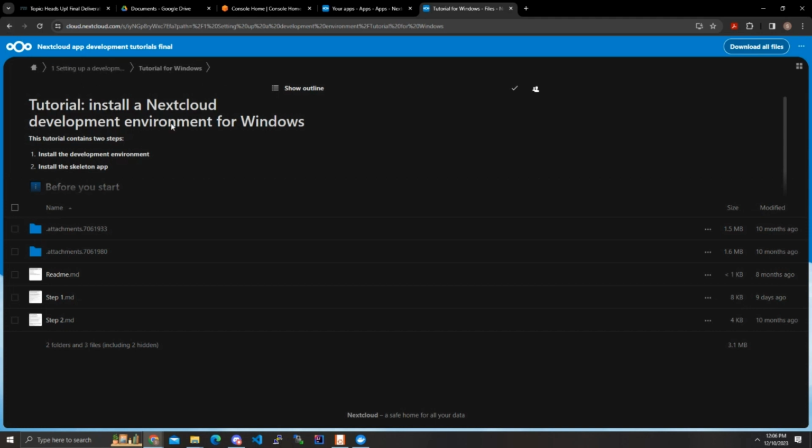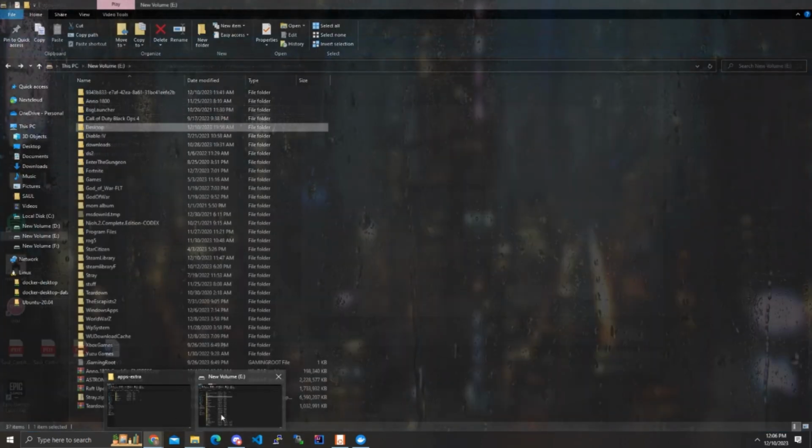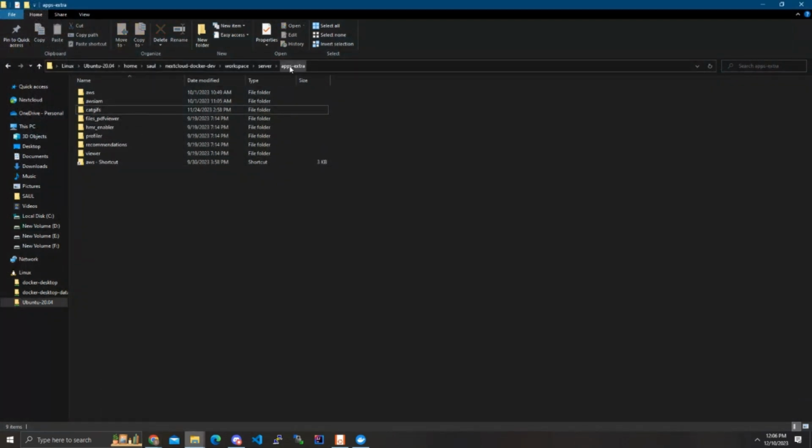But what this will do is get you set up with the Docker environment if you're choosing Windows with Ubuntu, and then it'll install the actual Nextcloud application onto that instance of Ubuntu. So moving on from this, once all of this is completed, and you have the installation open, you can head on over to your apps extra folder, which is located within the Linux distribution under Ubuntu, home, your username, Nextcloud Docker Dev Workspace Server, and then apps extra.